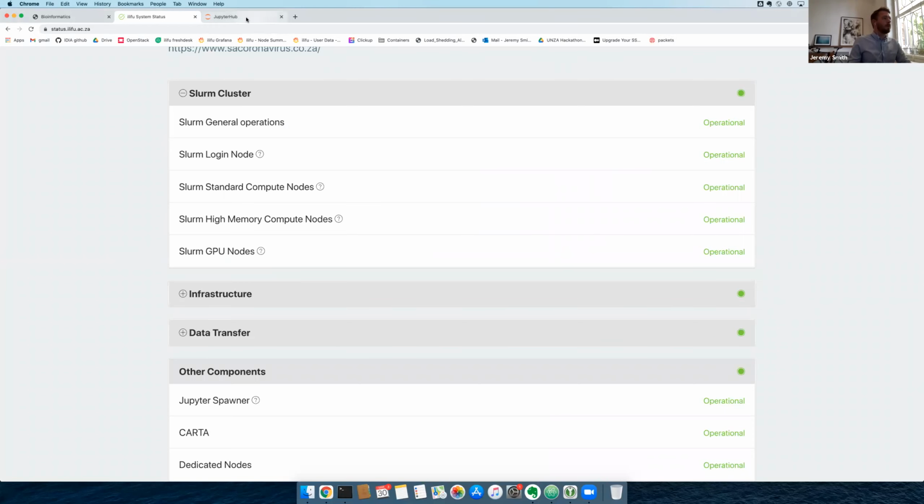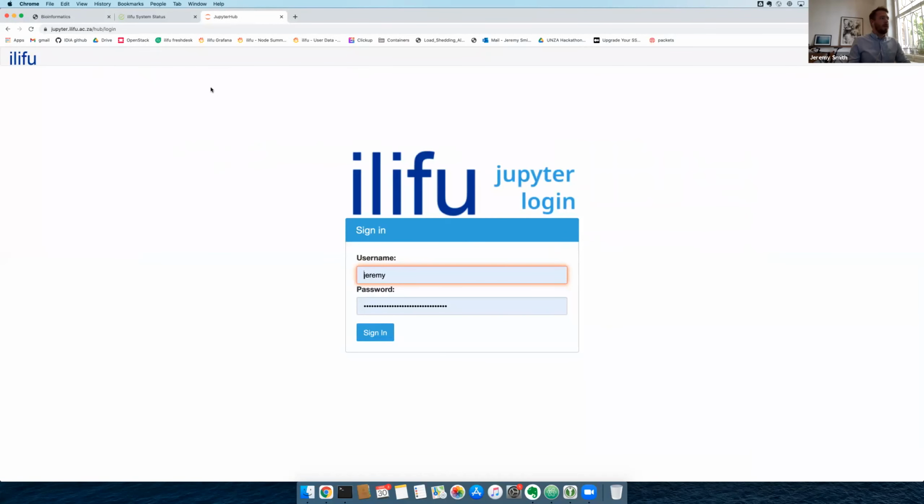So I have JupyterHub open here in a web browser. Just a reminder, the two ways to access the ilifu services are either through password or through SSH. You'll be provided with a password when you sign up. We do recommend users please change their password the first time that they log in. In this instance, from the web browser, from jupyter.ilifu.ac.za, I enter my username and password and sign in.